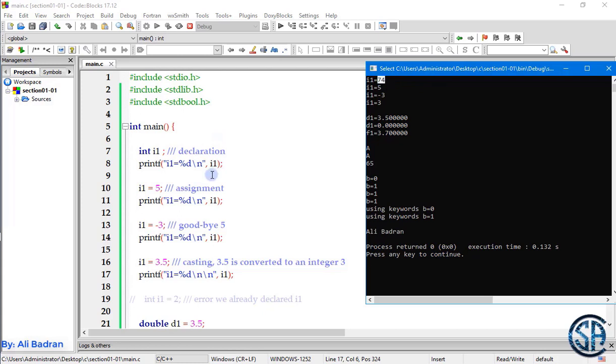Now let's say I want to put a number inside i1. So simply I'll say that i1 is equal to 5. This is called the assignment operator. It takes the value on the right and it puts it in the variable on the left. So now this 74 is going to be erased and 5 will replace it. So I printed i1 and as you can see we have 5.